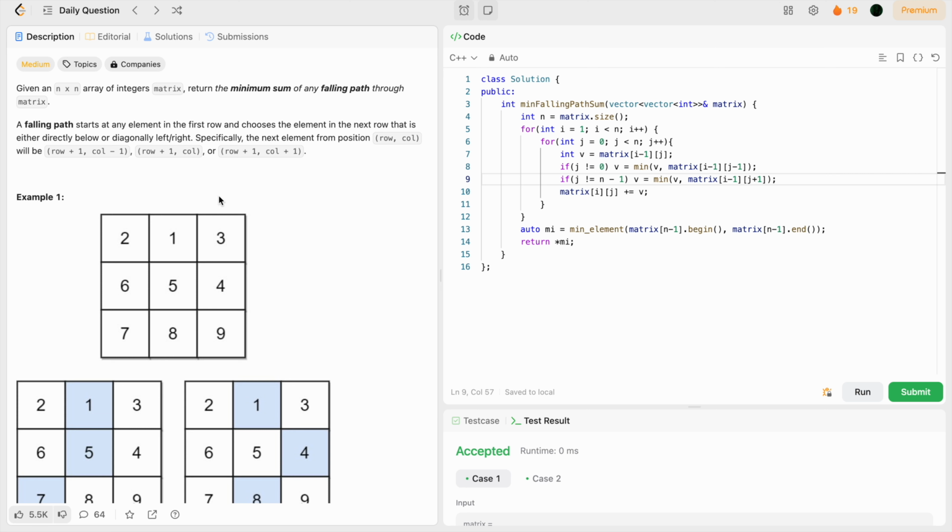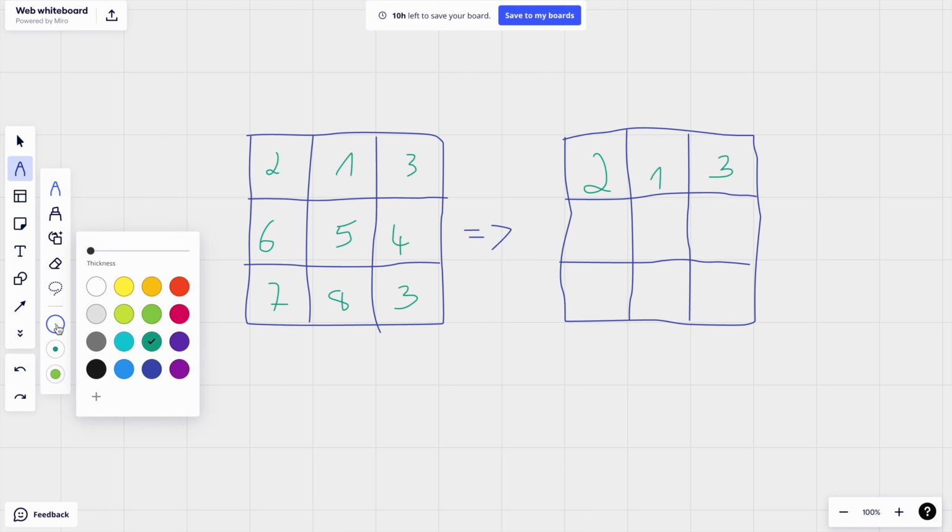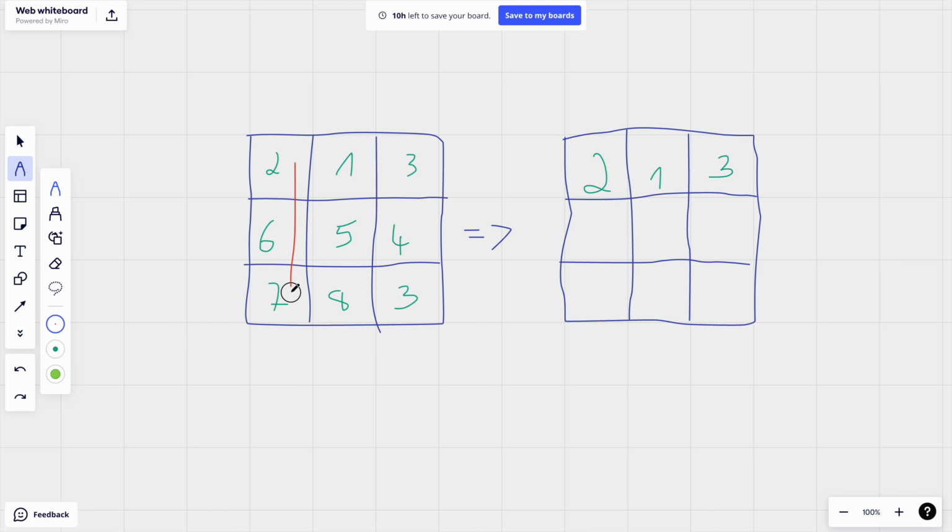Interesting. So that means if you are trying to construct a falling path, let me take a color. This is a falling path because you are moving from here, you go here, you go here. This is a falling path. This is a falling path. You see, this is a falling path.